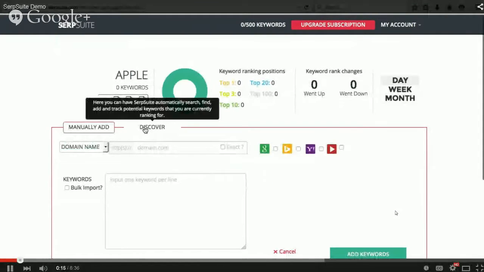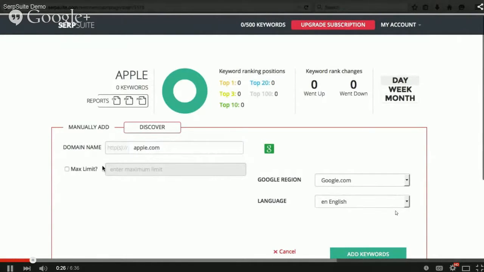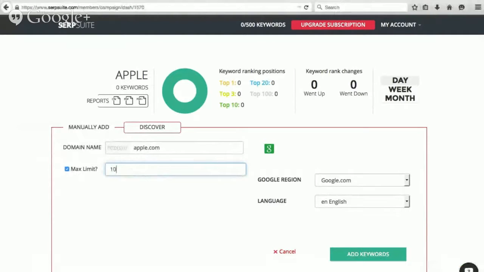We're using Apple, and the first thing I'm going to go over is the ability for us to find keywords that you didn't know that you were ranking for and list them all out. So for example, apple.com is our website. The maximum limit is the results that you want it to return. So let's say you want to find 10 keywords that you're ranking for that you're not already tracking. You click on add keywords, and it's as simple as that.